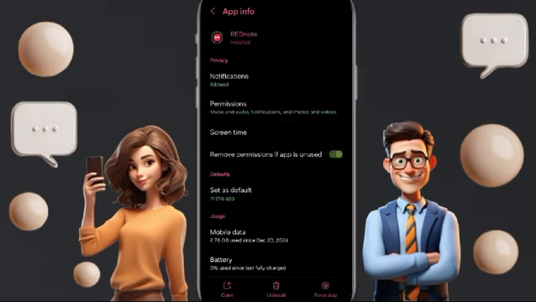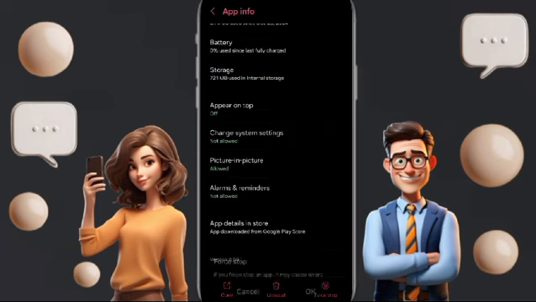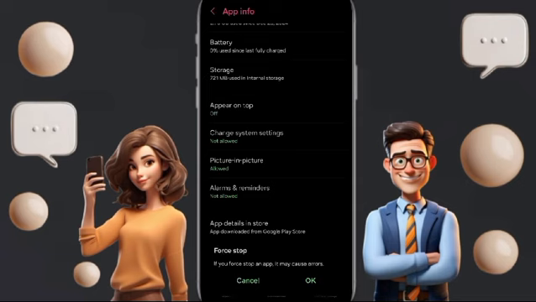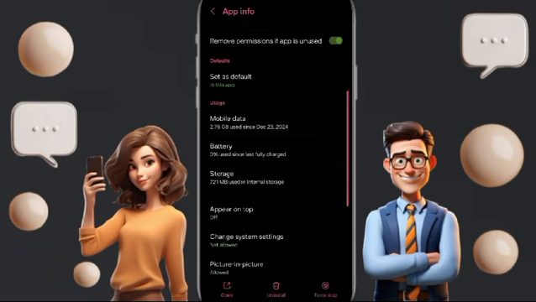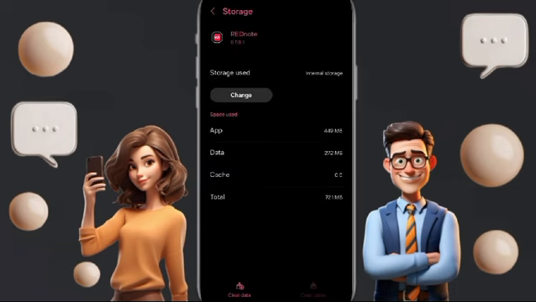Here on this app info page, you will click on stop first and you will click OK. Here you will enter the storage window. Then you will click on clear cache.